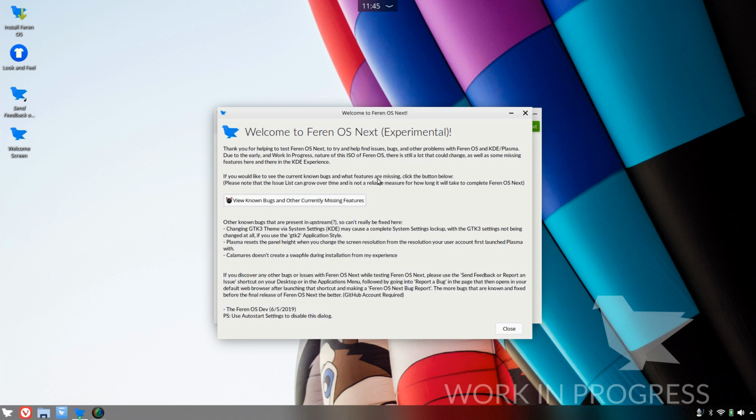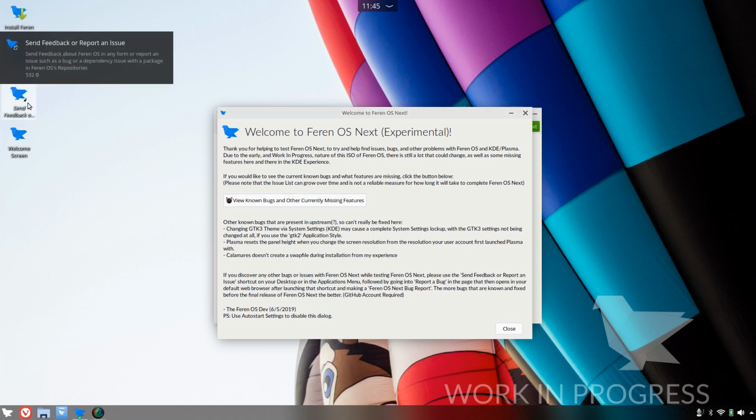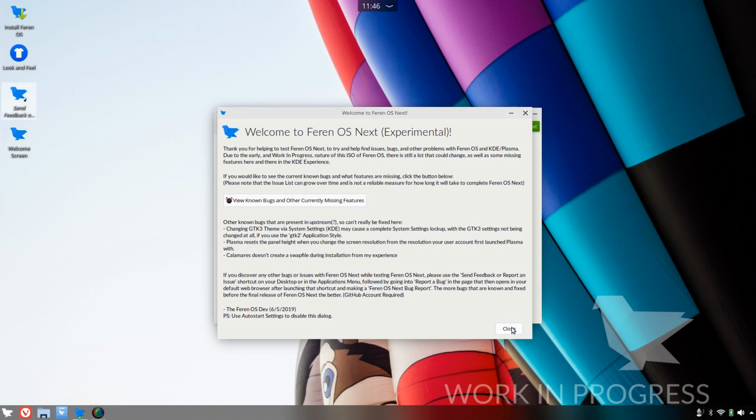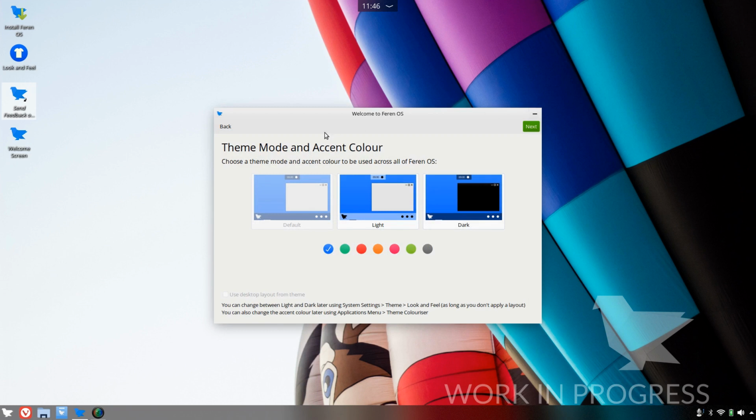If you'd like to see the current known bugs, you can view them from here. There's other known bugs that he's aware of. And if you discover any other bugs or issues with Feren OS Next while testing, please use the send feedback, which is this one here. So we can close this window and we can look at this window here.